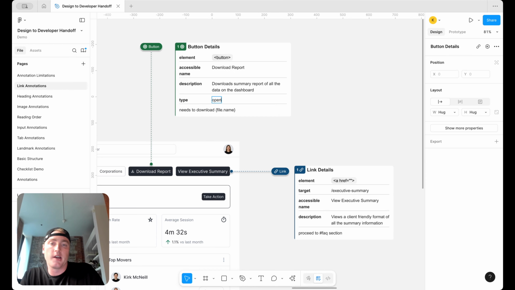So they know exactly the specifics as to what needs to be downloaded. Also, it could be something like open. So if it's open, what modal are they opening? Don't just expect them to look at a Figma file and be able to understand the interaction, especially since we're designers. We know how crazy Figma files can get. We might have 50 different modals floating around. Call out specifically the modal that needs to be opened when this button is hit.